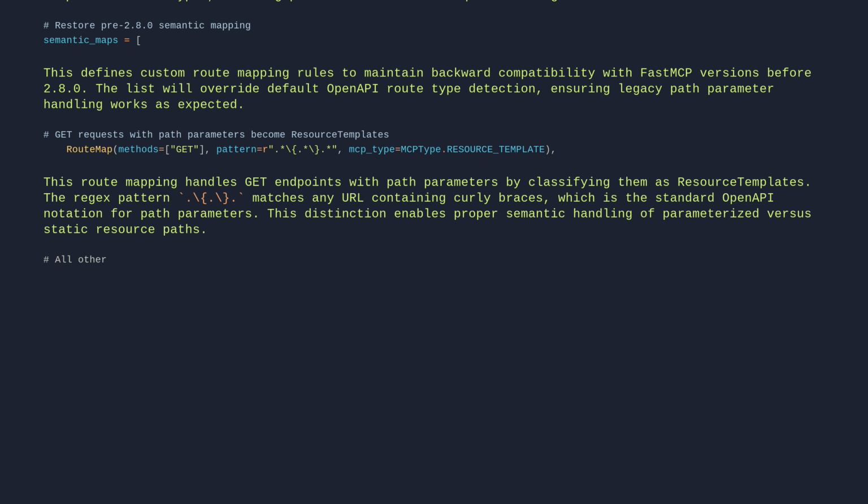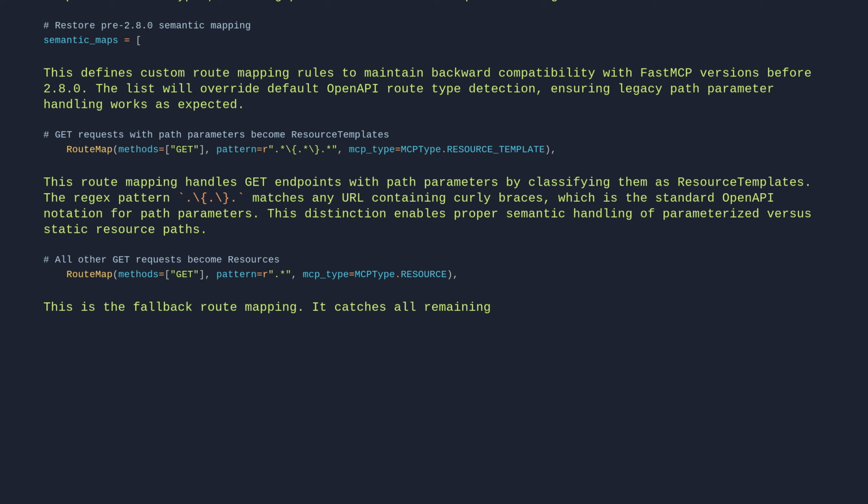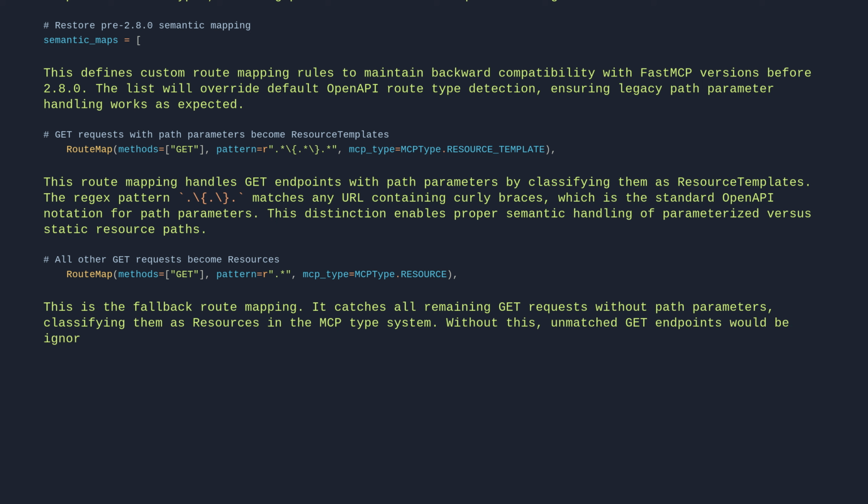# All other GET requests become resources. RouteMap(methods=["GET"], pattern=r".*", mcp_type=MCPType.RESOURCE). This is the fallback route mapping. It catches all remaining GET requests without path parameters, classifying them as resources in the MCP type system. Without this, unmatched GET endpoints would be ignored, creating gaps in the API coverage.